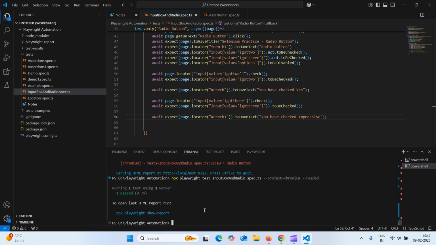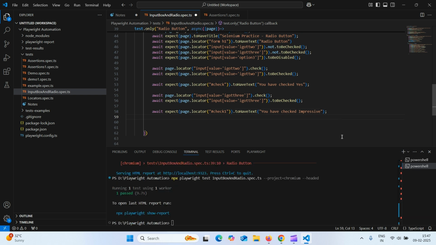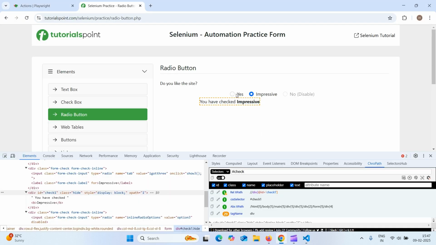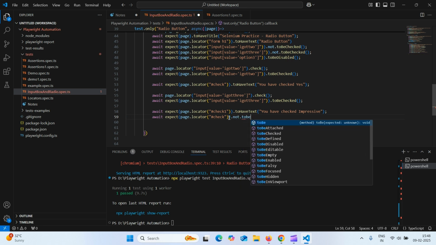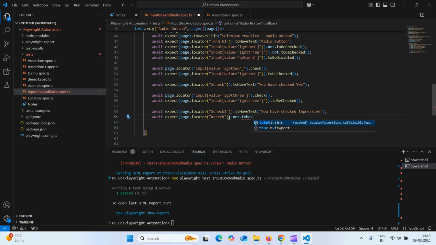So one test passed. So now what I want to show you is that when I click on this radio button, the earlier text 'You have checked' is not visible. So let us validate that, not to be visible. We have the locator for this. See, the same locator, and after clicking on the second radio button that should be not visible.